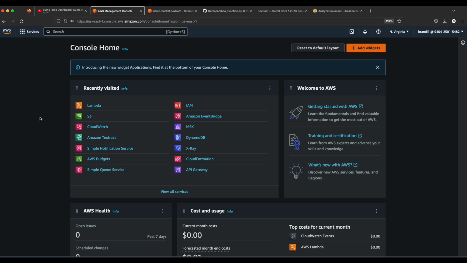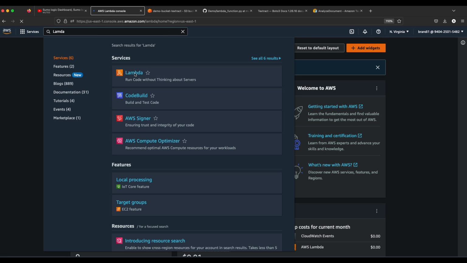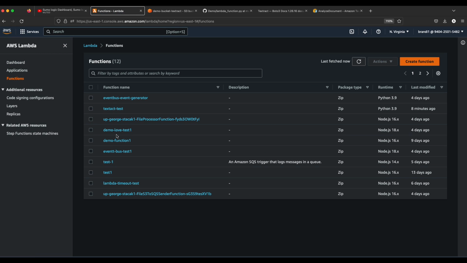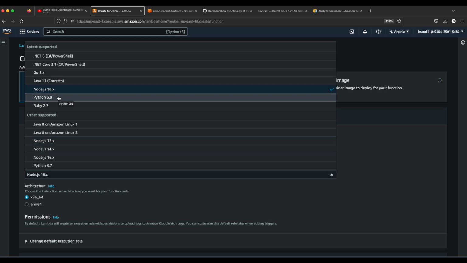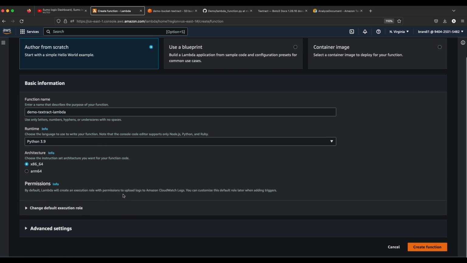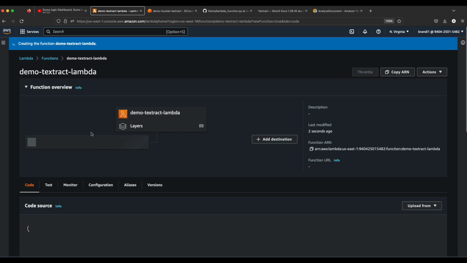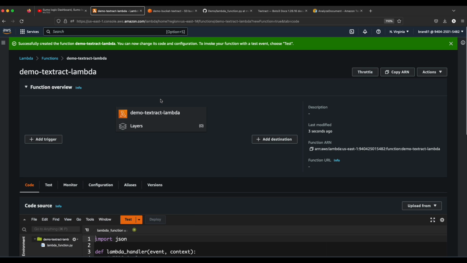Management console. The first thing we're going to do is create a new Lambda. So search for Lambda in the search bar. I do have a couple of existing ones, but I'm going to create a new Lambda. Give it a name, choose the runtime as Python 3.9, and keep the other settings as default. Click on create function. Right, the function got created.